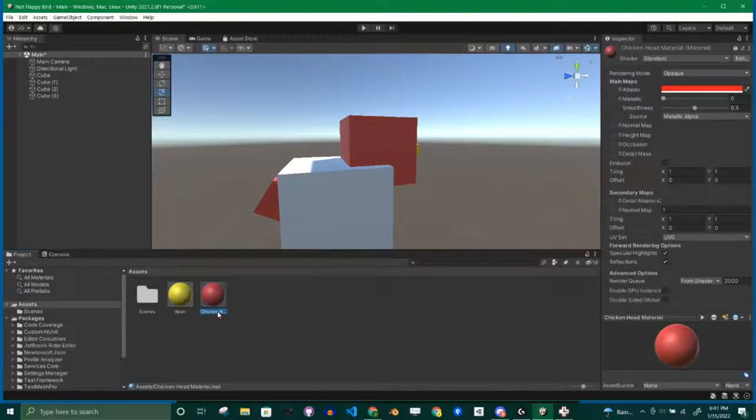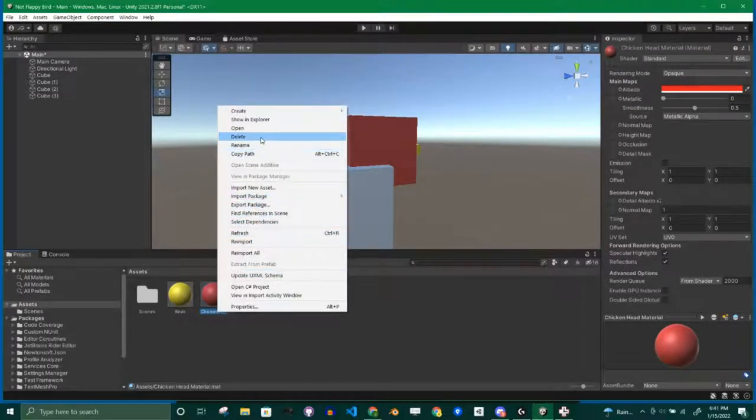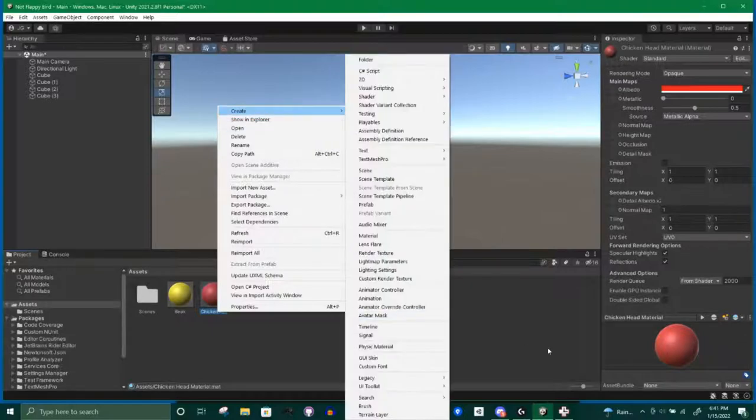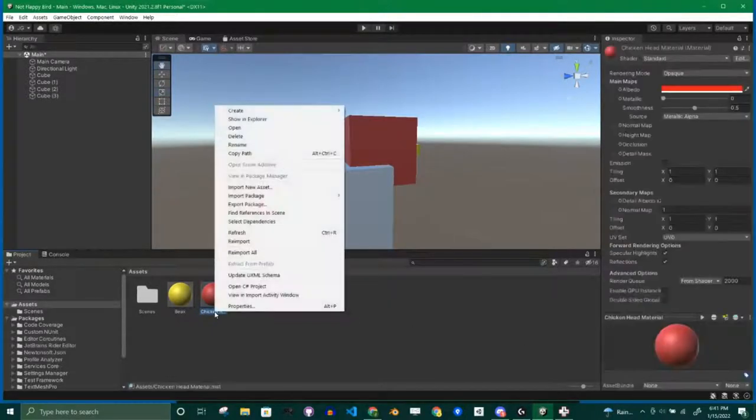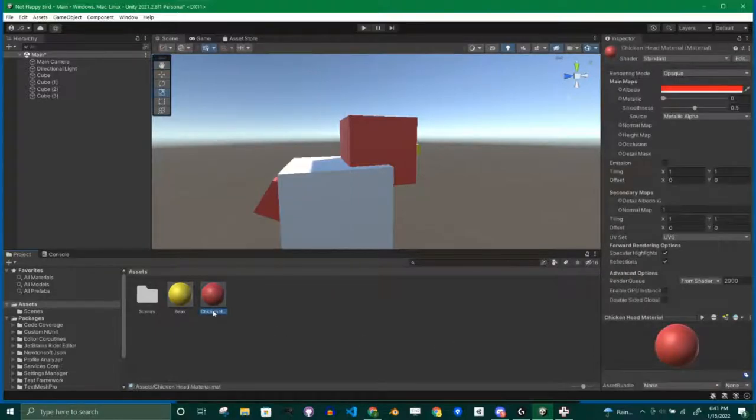I'm going to rename this now, I think, to maybe chicken secondary color. So I can right click on it and go to rename. Or if I left click once and then wait a little bit and then left click again, it'll also let me edit the name of this object.